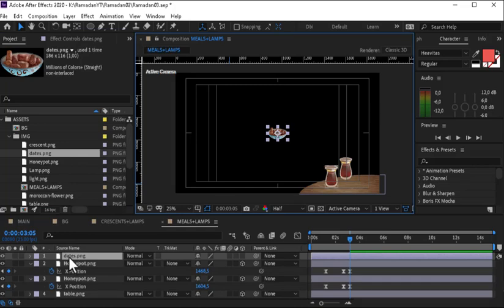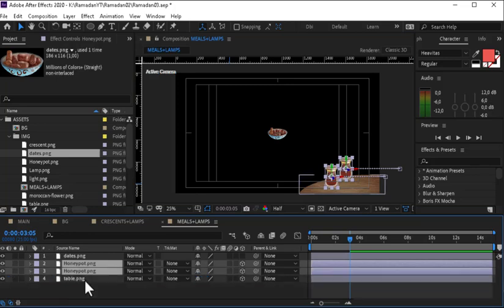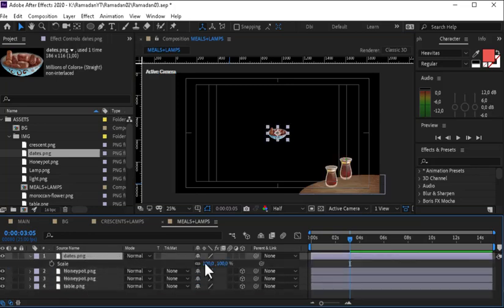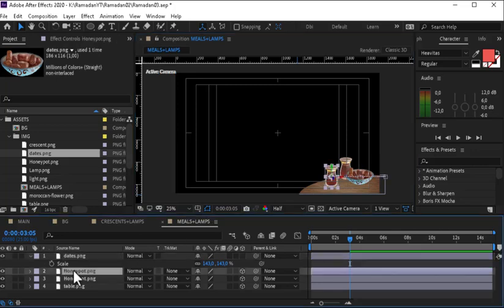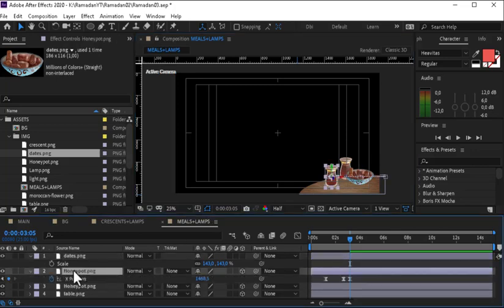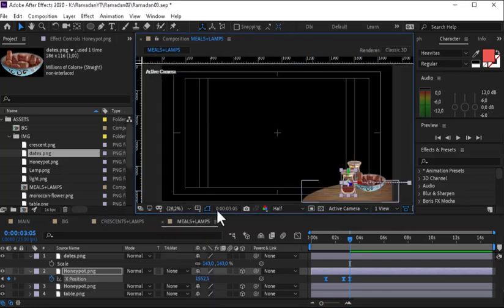Let's scale. Let's scale the size a bit for the dates. Let's reposition it here. I think we might also need to reposition the second honeypot. Make sure all the keyframes are selected. Be on the last keyframe. Let's move it a bit here. Let's zoom in. Let's press fit to see. Okay.